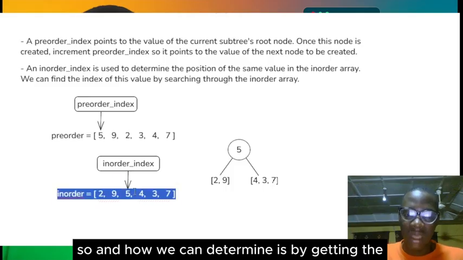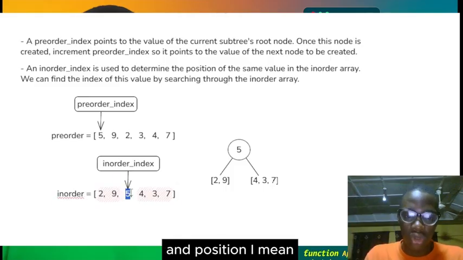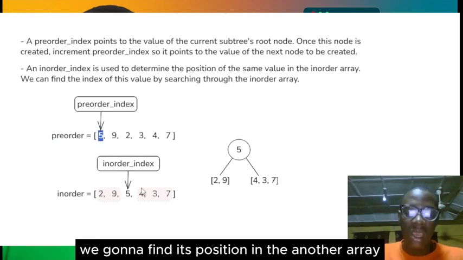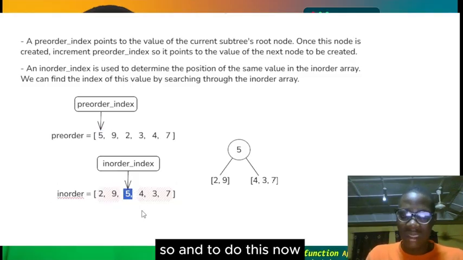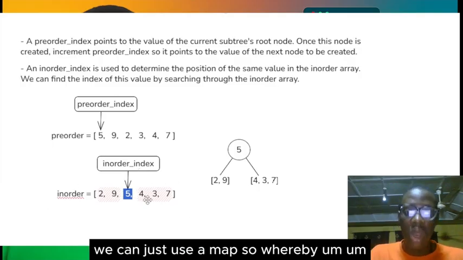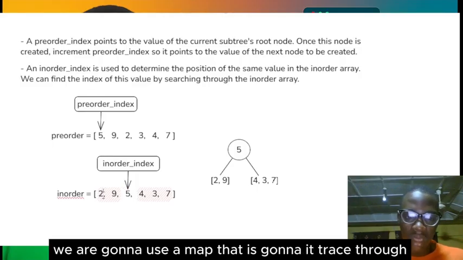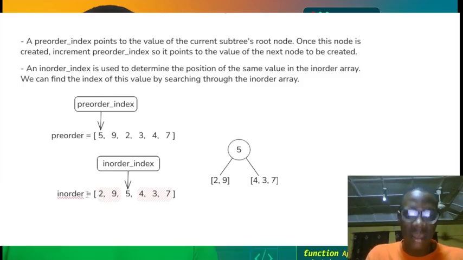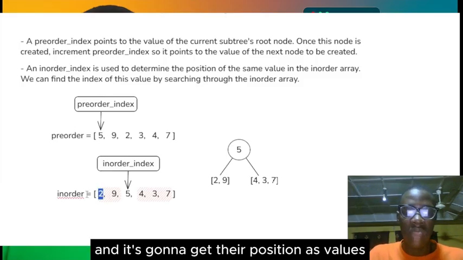We can determine this by getting the index of the value we got from the Preorder array and finding its position in the Inorder array. Instead of iterating through the array every time we look for a position, we can just use a map. The map iterates through the Inorder array, taking each value as a key and its position as the value.